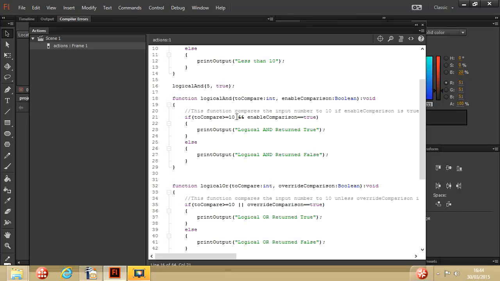And if you remember, I said that and will only yield true if both of the things it's looking at are true. Otherwise, it will yield a false. So this if statement is going to resolve this statement, and it's going to say it's false. So it's going to ignore this bit of code and run instead this bit of code with the else statement: logical AND returned false.